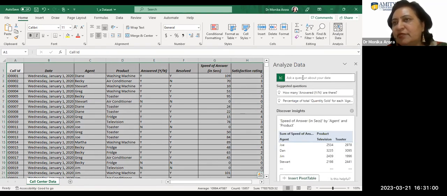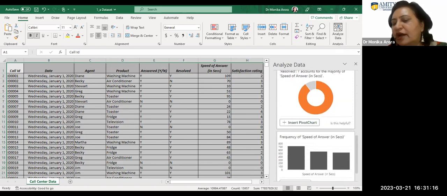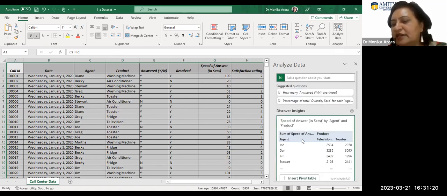Earlier we used to say that we have to identify certain key columns, create the objectives, and identify the KPIs. But if you can see, when I click here, Excel has automatically done the analysis for me. So it is too easy to identify the key columns. It has taken the product, the agent, product wise, and given the data for satisfaction.